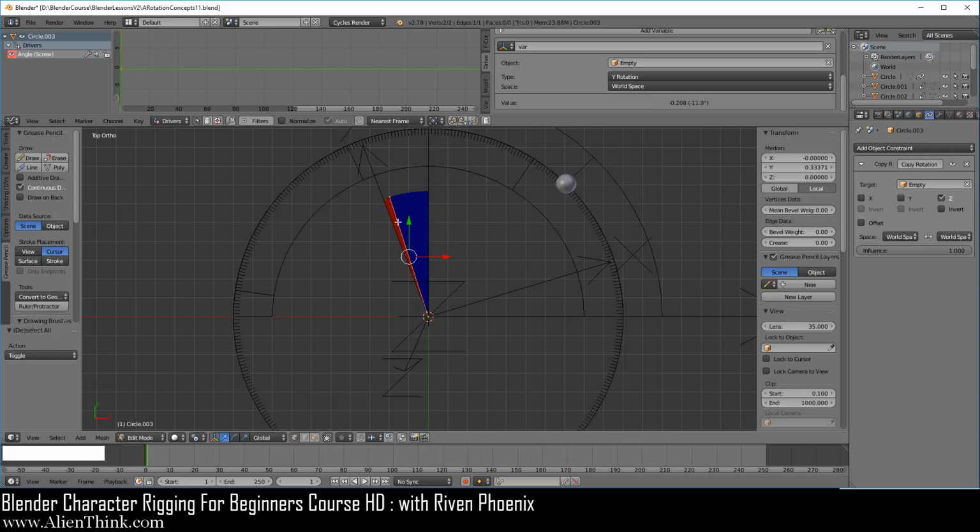So when you rotate this by 90 degrees, you have to keep that in mind, okay? Now of course, if we want to rotate these two vertices and this selected edge on the origin, we have to switch this to 3D cursor.